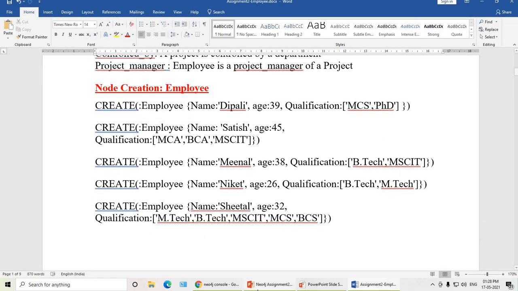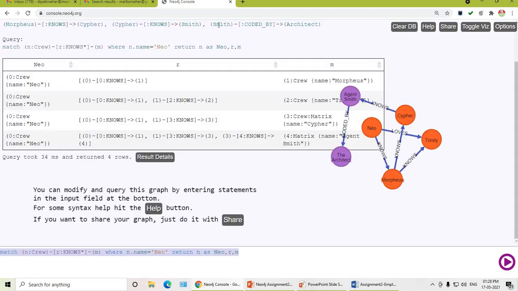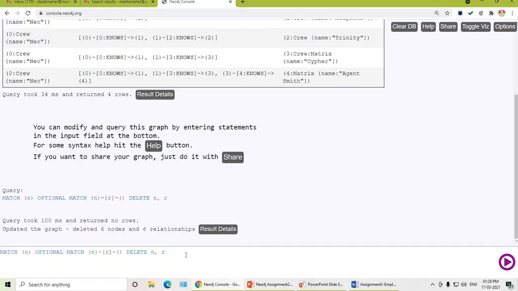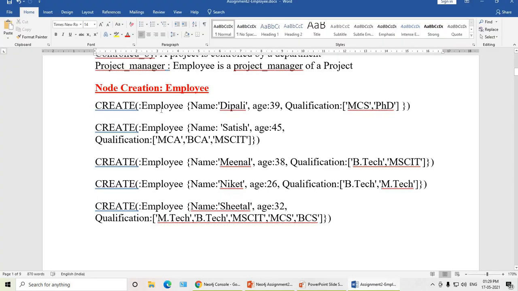First we have to create the employee node. How to go for Neo4j? Type Neo4j console in Google text box. Go to Neo4j console, clear the database, clear the command prompt. Now in front of you, you are having database and dashboard. This is the command prompt where you are going to type the queries. Let us create the employee nodes.